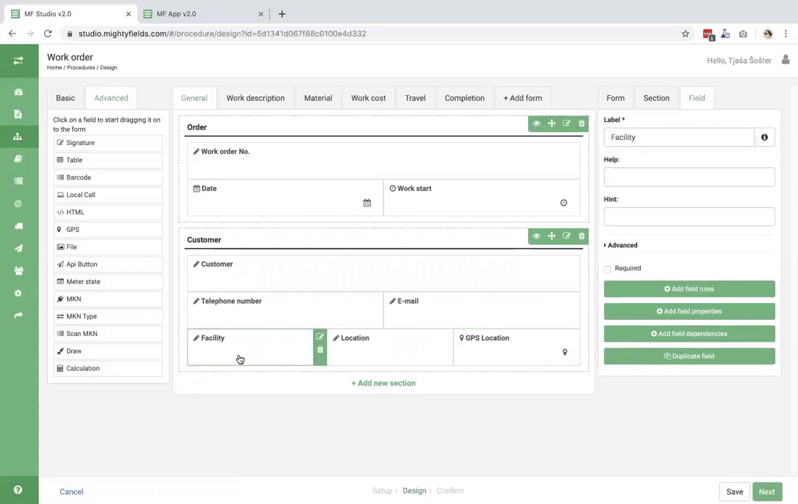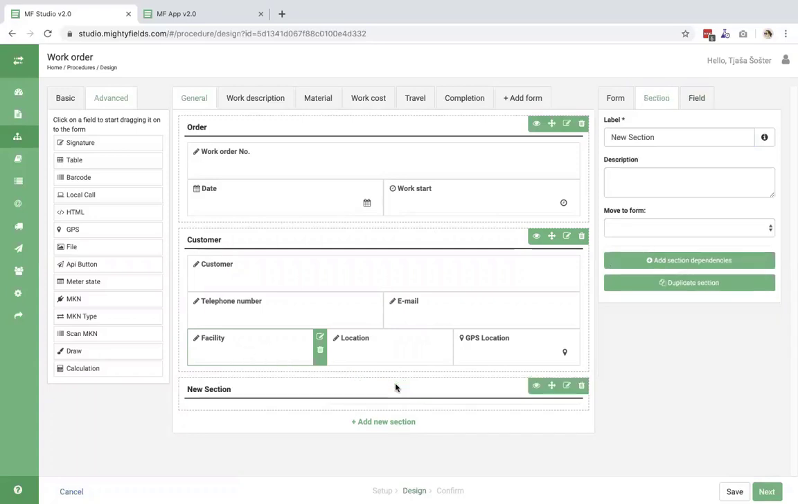And next, I will show you how to add a new section. So you click on the new section. And for example, let's say that for some customers, we already have a contract. So we add a new section and we name it contract. And for this contract, we want to add two fields. One is the type of contract, and the other one is the number of the contract.